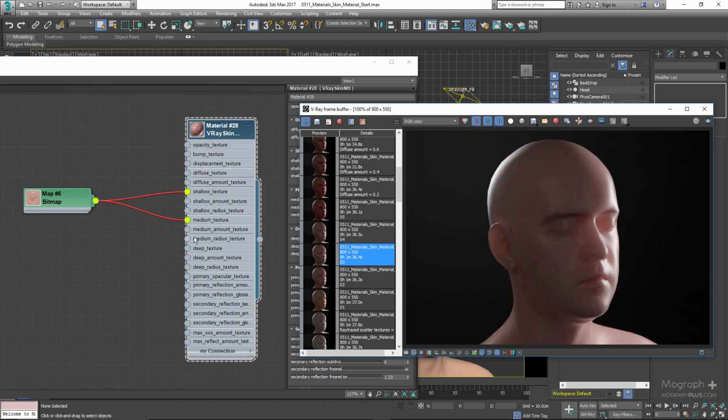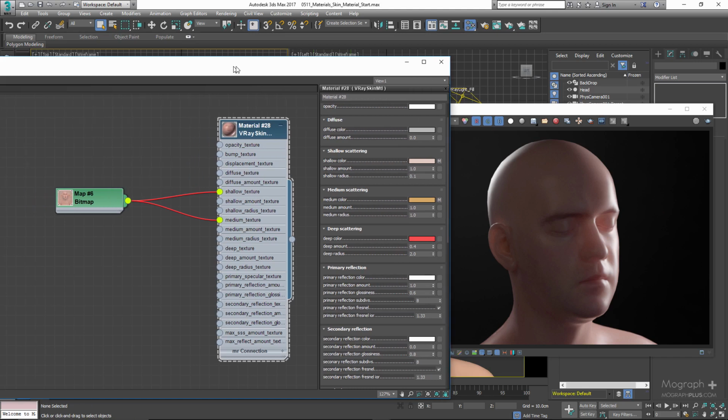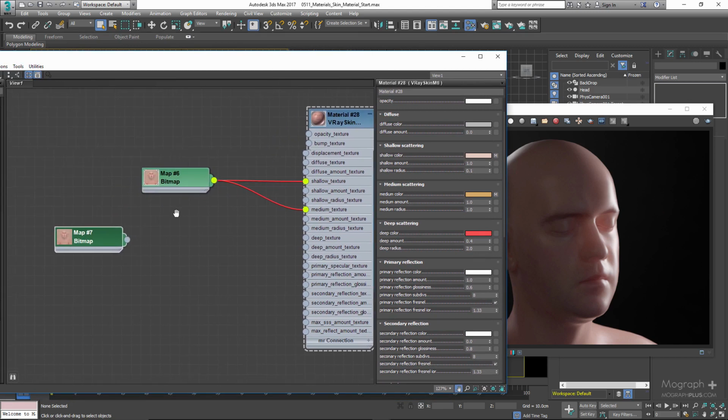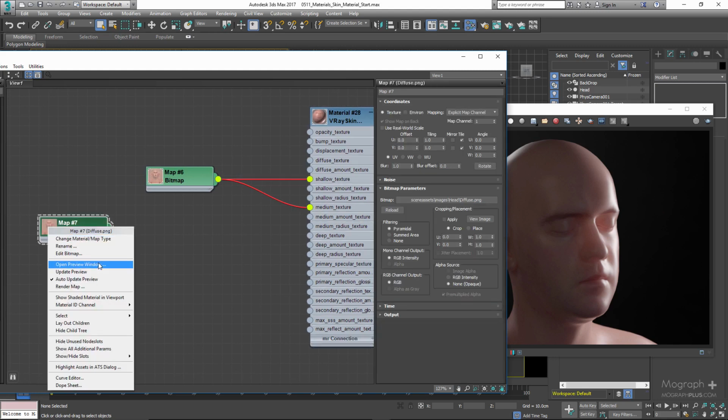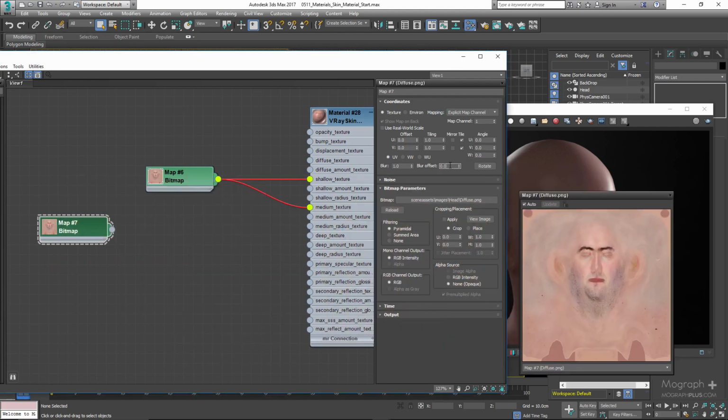For the deep scattering layer, as you remember, we need a defining saturated red color, but the texture should be less detailed compared to the medium scattering layer. First, let's create a duplicate of the diffuse.png texture. Let's open up a preview window for this texture. The first thing is to make it less detailed by maybe increasing the blur offset to something like, let's say, 0.05. I think that's maybe a bit too much. Let's try 0.03. That's good.